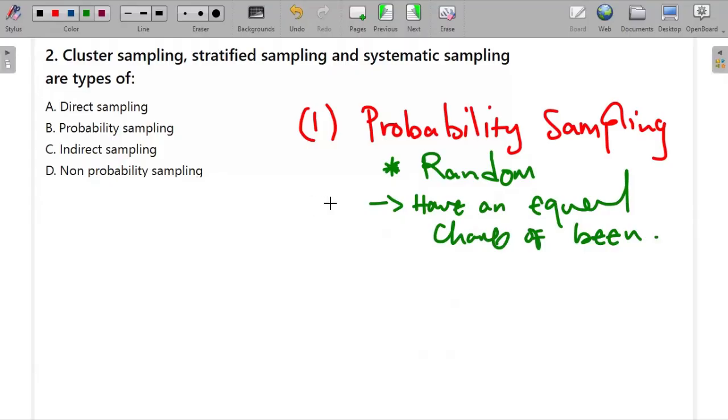To give examples of probability sampling methods, we have the cluster sampling method, the stratified, the systematic, and we also have the random sampling method. All those are examples of probability sampling methods. So these ones that have been given here are examples of probability sampling methods.